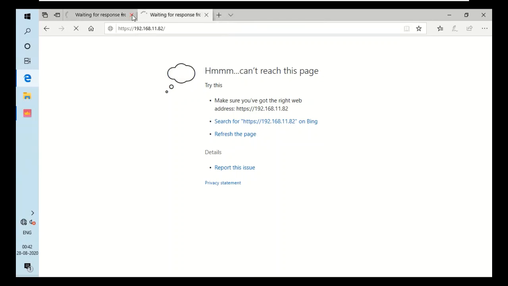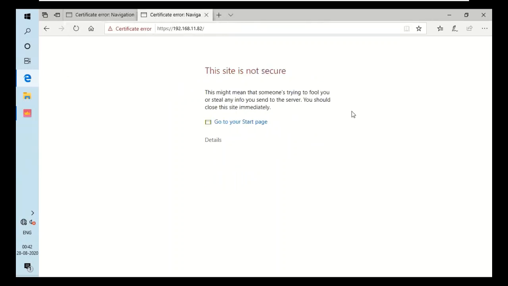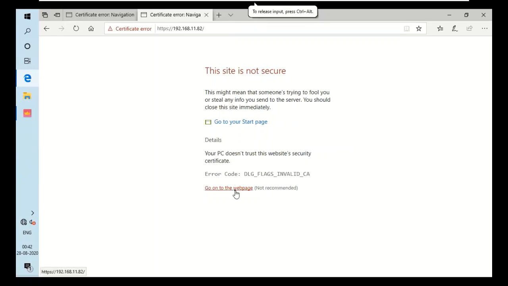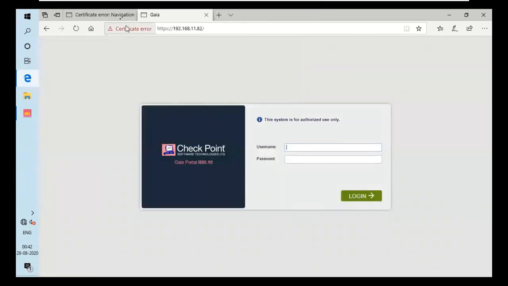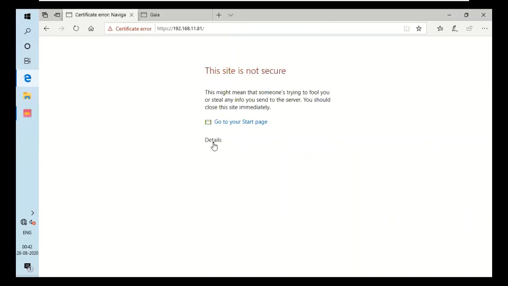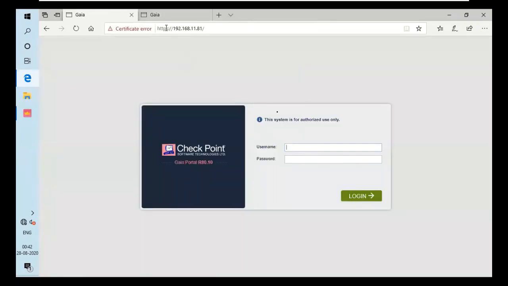I guess it will come. Let's wait. It should, yes, it came, and as you can see, we have a certificate error. I will go on to the page. Our 82 is up, and let's see for 81. I will go on to the page, and let's configure it.